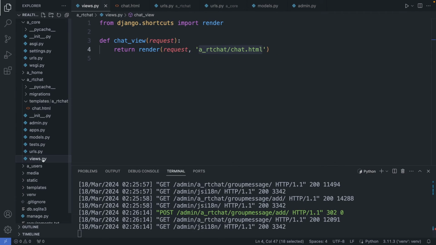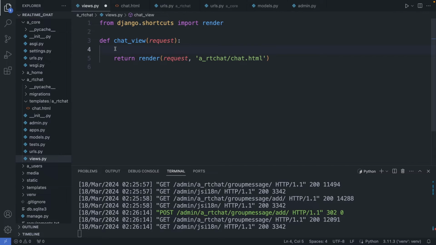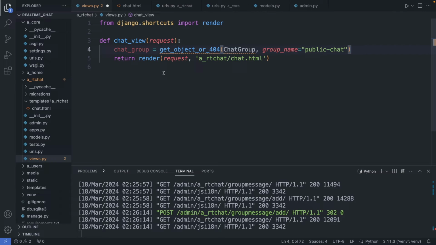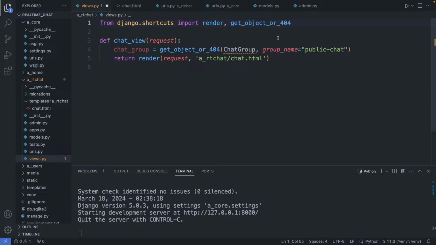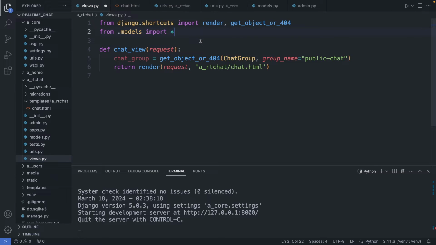So let's go back to the views.py file. Then in here, we first retrieve our chat group. I'm using here the get_object_or_404 function. Let's import it now and also import the ChatGroup class. So this is under shortcuts. And then from .models I import everything.